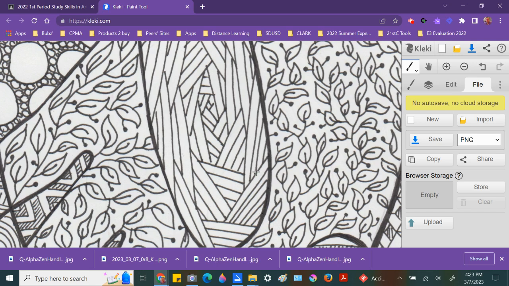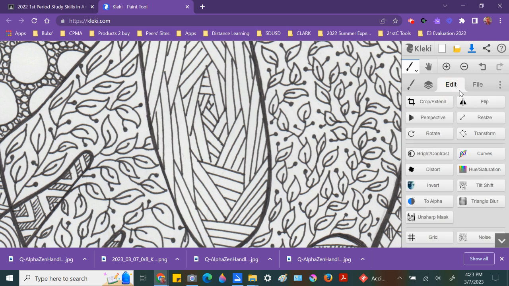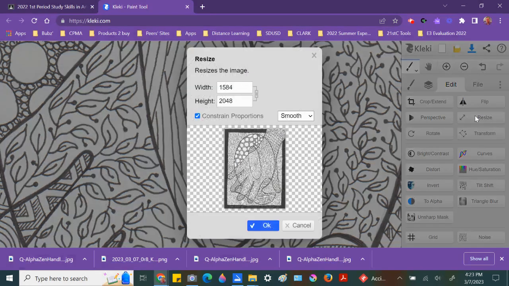Once it's in here, it's a very large image, so we're going to downsize it, and here's how you do that. Next to this tab in this palette, click on the Edit tab and select Resize. Select the height and change it to 1000 pixels.